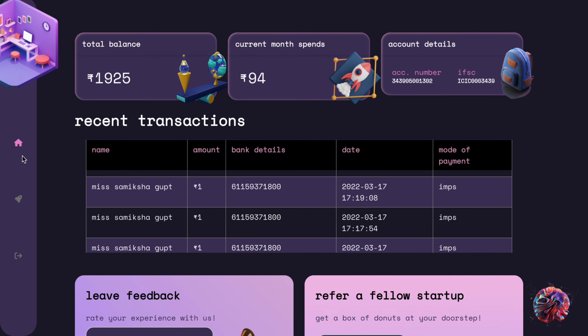On the left hand side of the navigation bar, you see that there are three buttons. The first one is the home button, where we are right now. The second one is a transfer button, with which you can go to the transfer page and make payments to whoever you want to. And the third one is a logout button.